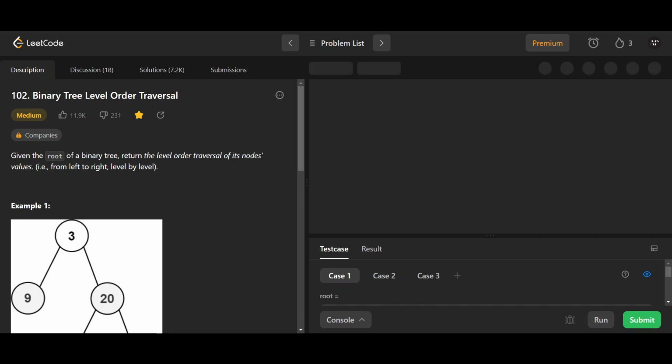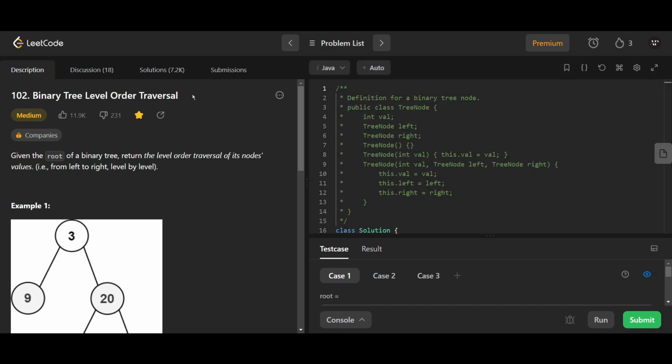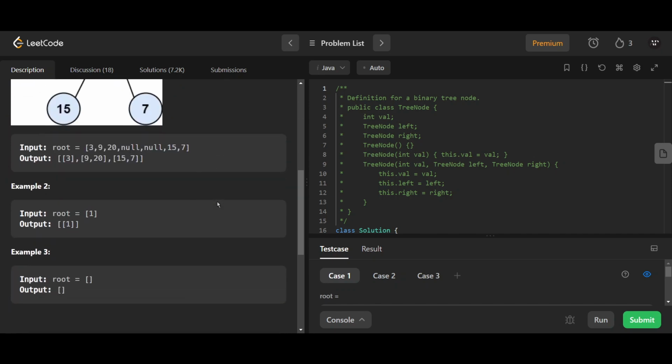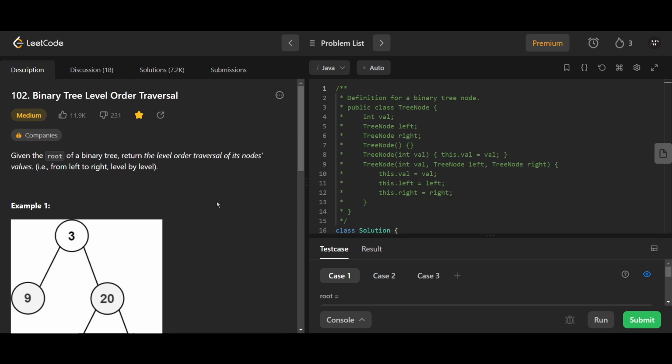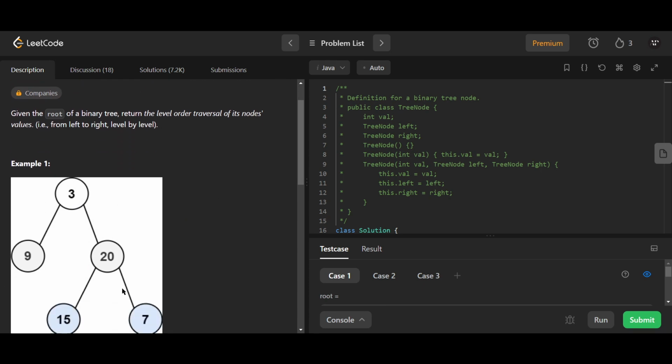Right, doing this problem called binary tree level order traversal. Given the root of a binary tree, return the level order traversal of its nodes' values from left to right, level by level. Okay, so this is a typical, basic textbook algorithm. You use a queue and you keep the elements in the queue.